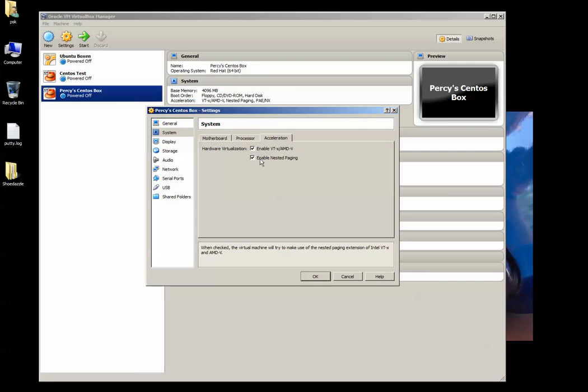Acceleration. Check these if you can check them. If you can, then what this does is enable the virtualization extensions from your CPU and chipset. I happen to have i7 Intel CPUs, so of course they have the virtualization and they're incredibly fast. And I like to enable nested paging because, again, nested paging will also make the system fast. Again, these are chipset dependent functions, so if you have the ability to check them, I would highly suggest checking them.